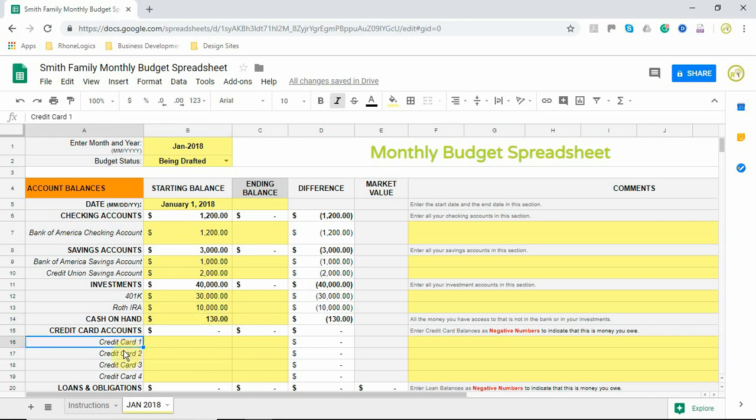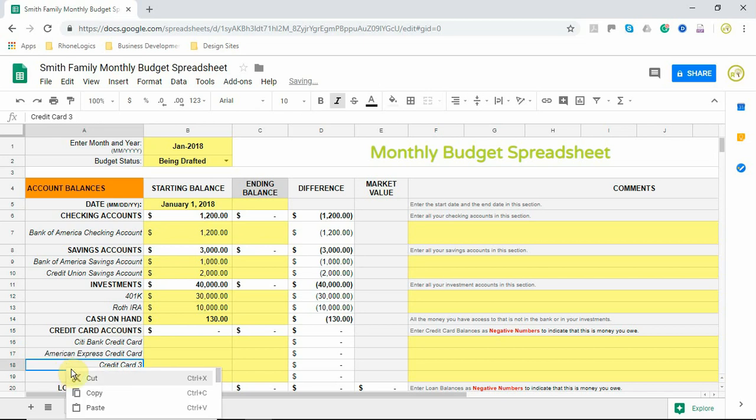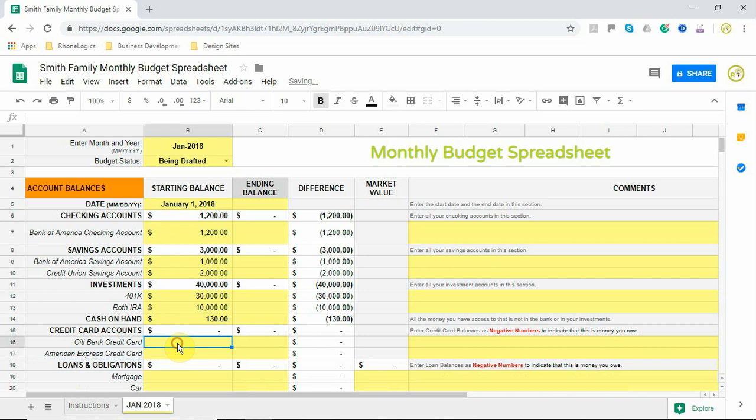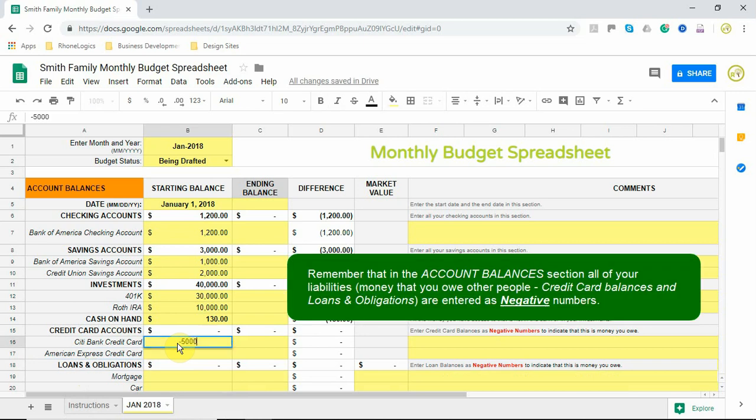And I have 2 credit cards. The first one is a Citi Bank credit card, and the other one is an American Express credit card. So I'm going to delete the additional 2 rows. And as of January 1st, I owe $5,000, so negative $5,000 is what I enter. And I owe $1,300 to American Express.